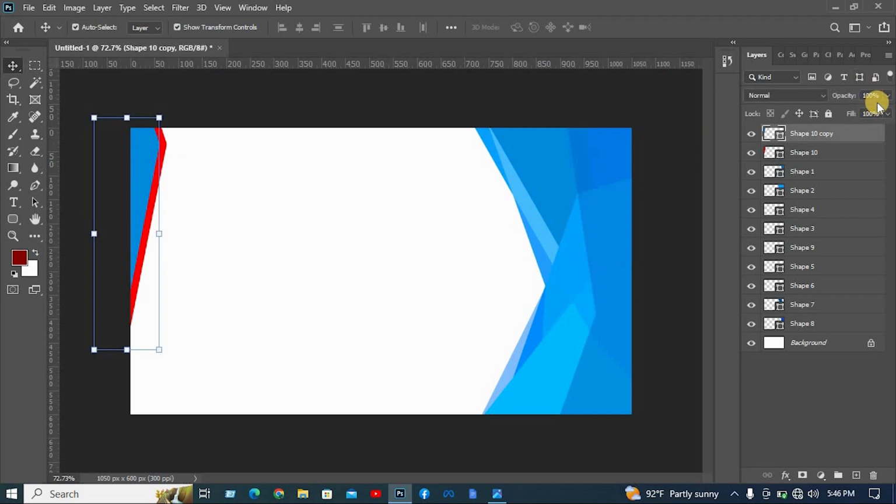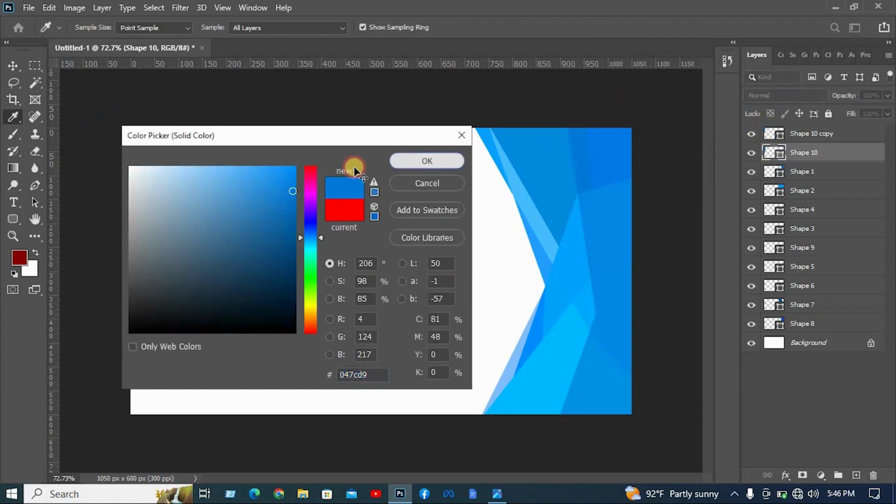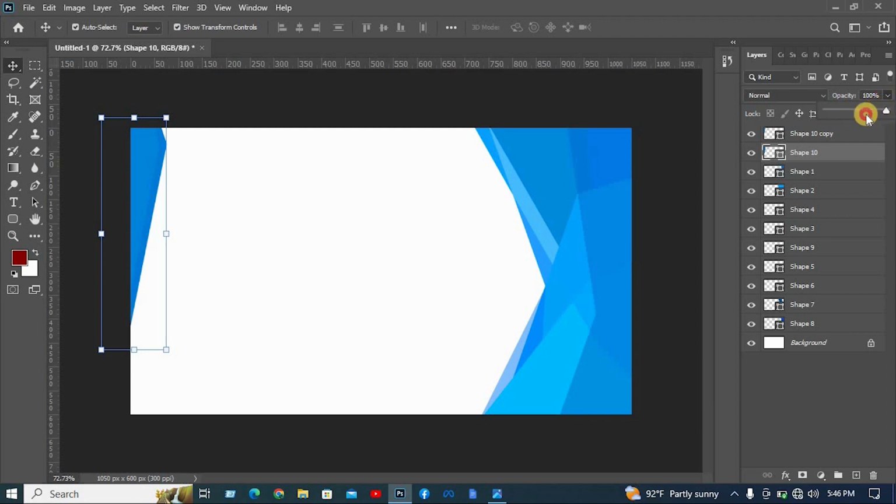After that, you have to select this layer. Then click on the opacity. Then decrease the opacity of this layer. Then select this layer. Then double click on here. Then select this color. Then click on the OK. Then select this layer. Then click on the opacity. Then decrease the opacity of this layer.